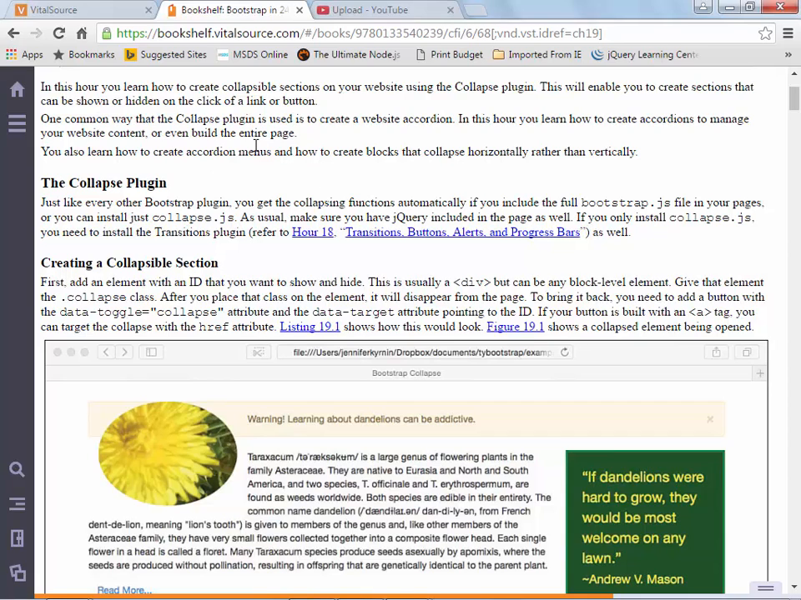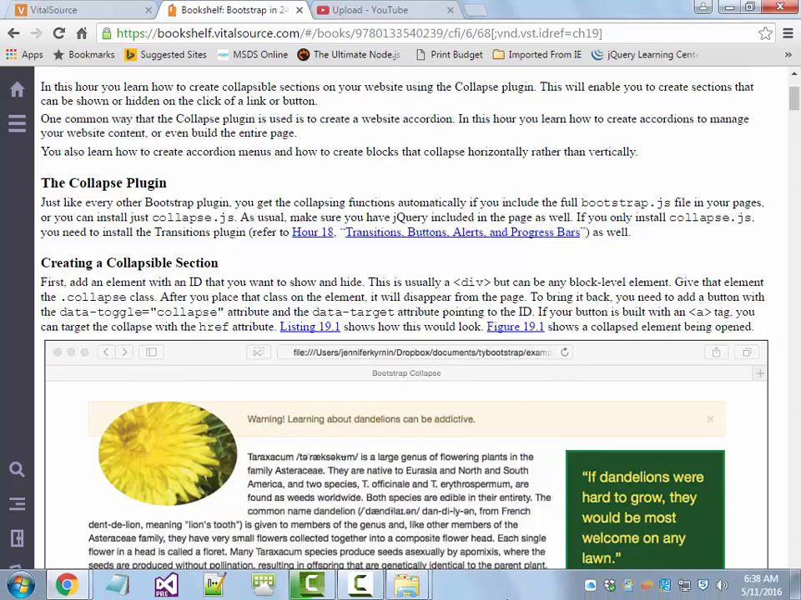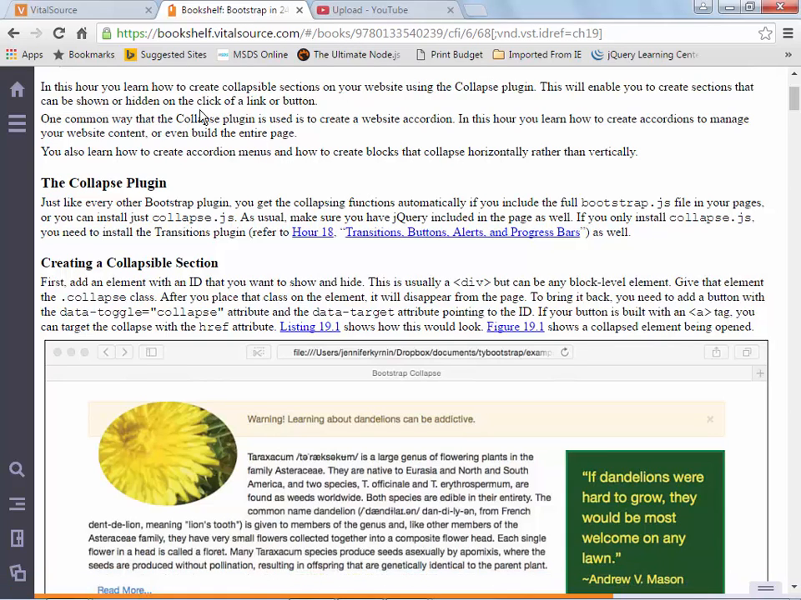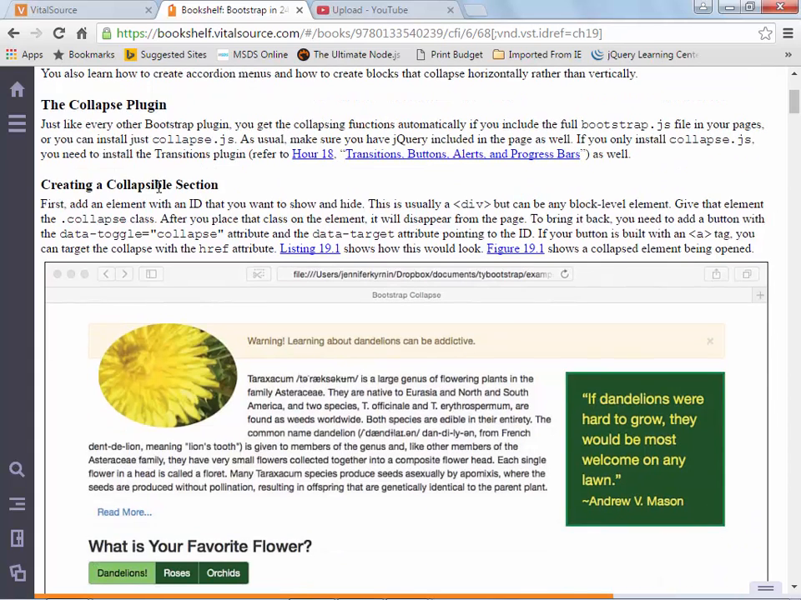So in this hour, you learn to create a collapsible section of a website using the collapse plugin. This allows you to create sections that can be shown or hidden on the click of a link or a button. One way to use that is with an accordion. We've all seen accordions before. Again, typically you use an accordion with an FAQ page.